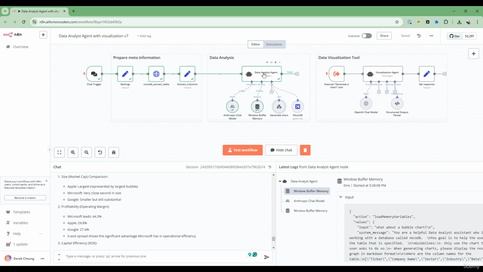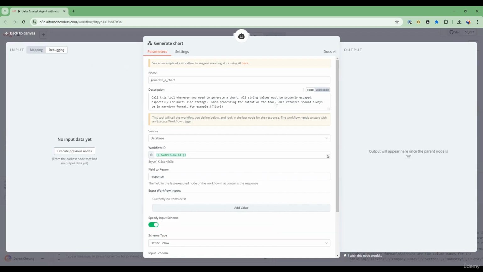So starting from the data analyst agent that we built in the previous video, we added this generate chart tool. So let's click into this. For this generate chart tool, we give it a description. This is useful whenever we generate a chart. We further tell it that there's some escaping that it needs to do for multi-line strings. And then we put here that the URLs should always be in markdown format. This is important for the chat to display the chart itself properly.